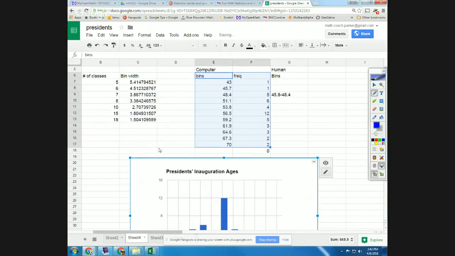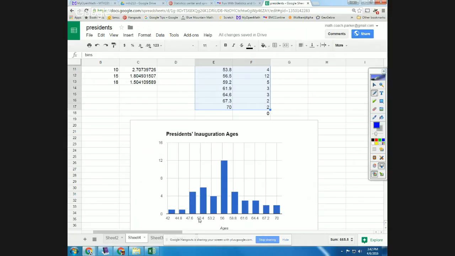So this would be okay for kids to look at, because I can say, oh yeah, they were about 47.6. These guys are about 54.5. I could slant them, yeah.